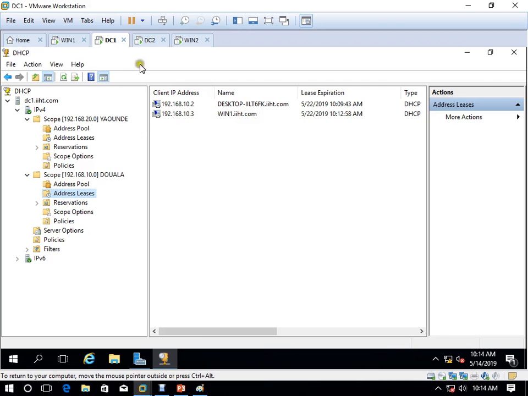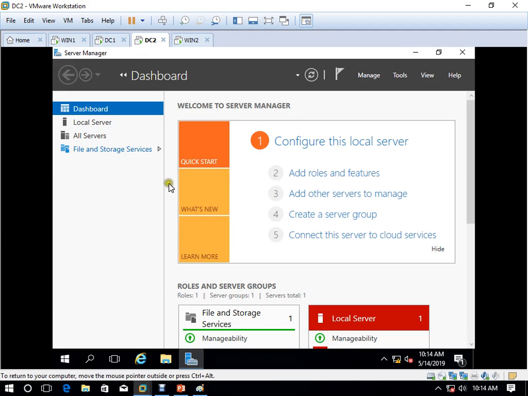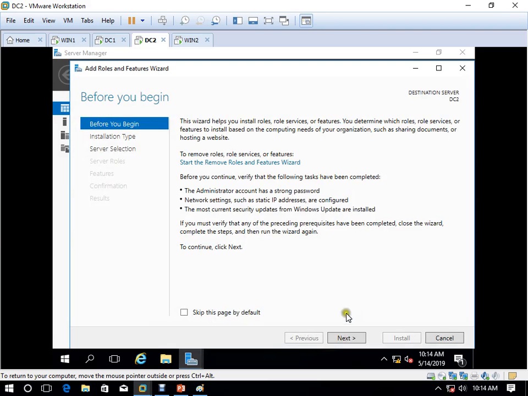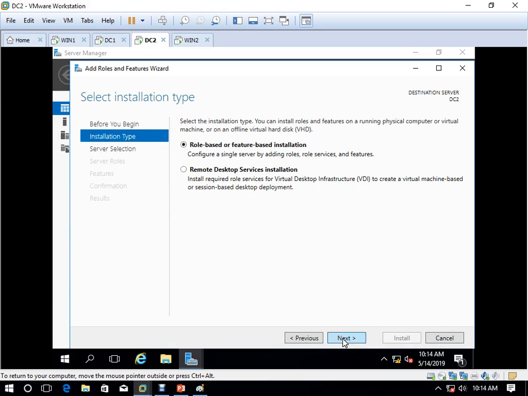So you have to come here to DC2 now. Now the work of DC2. On DC2, you have to make that server a relay server. So how do you make a relay server? You have to come here, add roles and features. Okay, next, next.